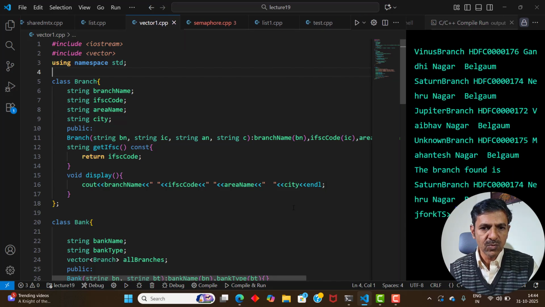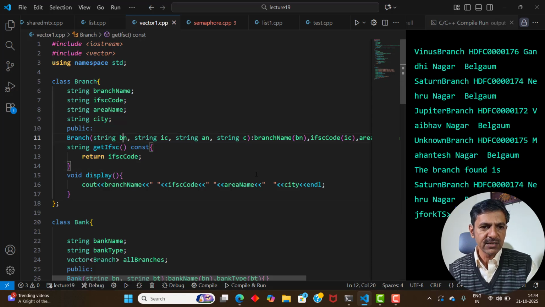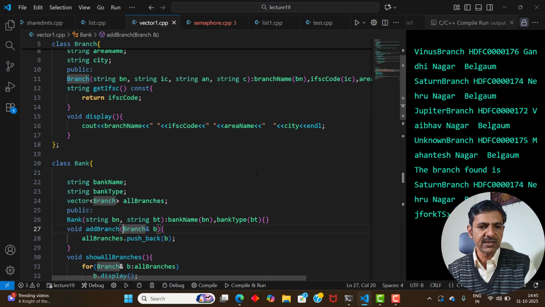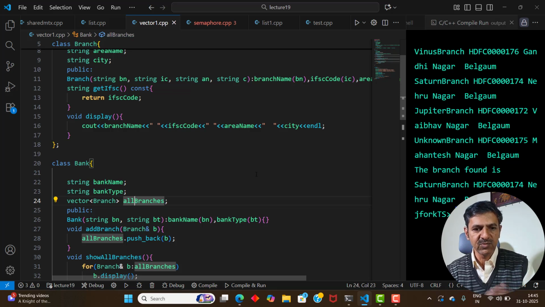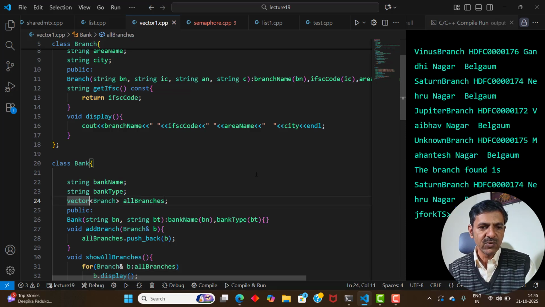So vectors are useful. See, I'm not pre-allocating any memory. I'm just saying vector, branch, and all branches. Automatically it grows. As you add more branches, it will keep on growing in an exponential way. Now, what if I want to use a list instead of a vector? That should be possible, right?